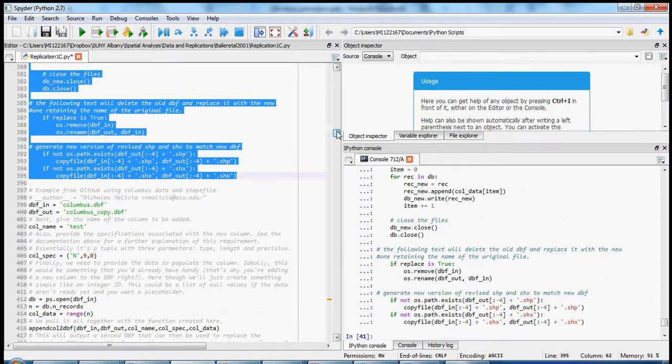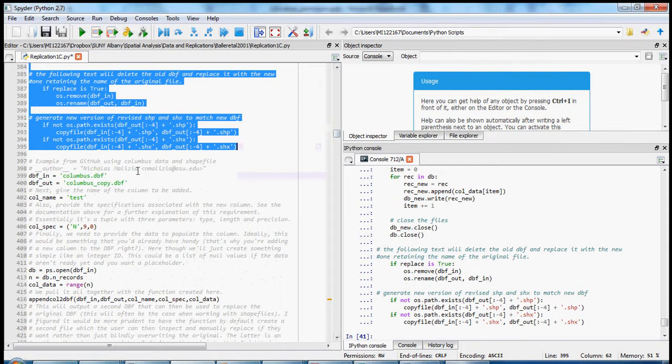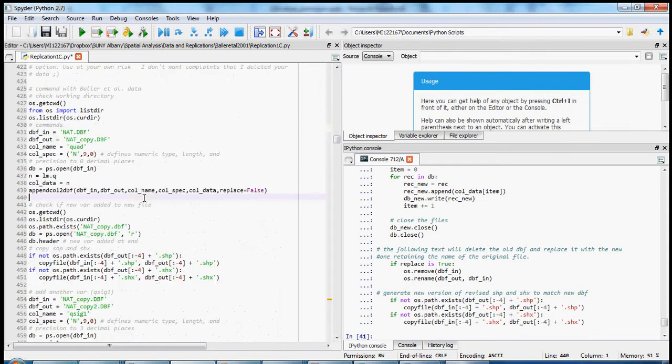And here is an example from Nicholas Malizia from GitHub at Arizona State. But now here is the command with the Baller et al. data, right? So we want to call the input shapefile or the input DBF file natdbf. We're going to create a new DBF file called natcopy. We're going to add this column quad to it, and these are column specifications, right? So the numeric type, the length, and the precision, the number of decimal places, basically. So we could run through all of this.